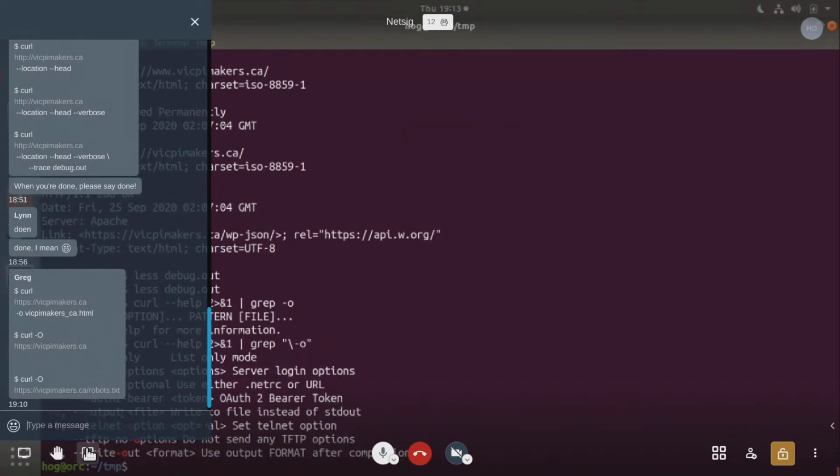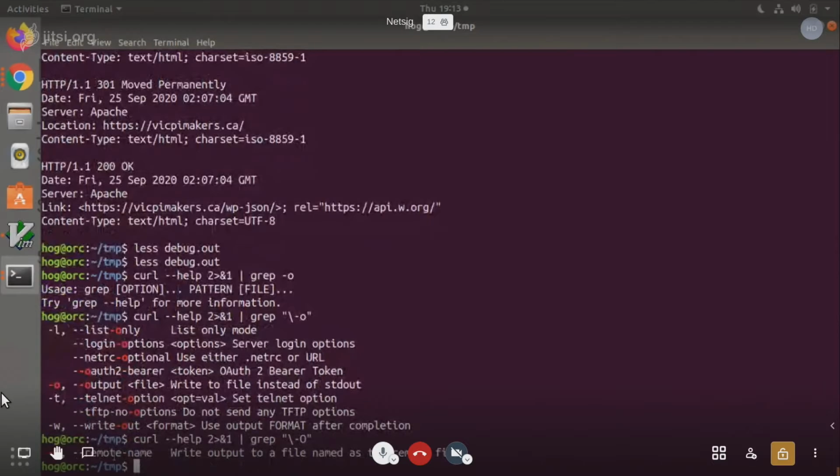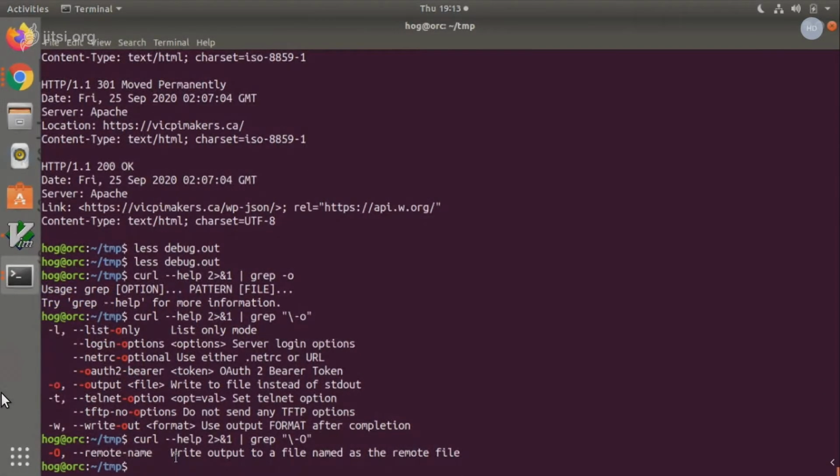There you go. So it's output. That's what that one stands for. And remote name is what the other one stands for. And you can use these long form switches too, so you don't have to use the short form. You could use the long one as well. I just got lazy and used the short form.